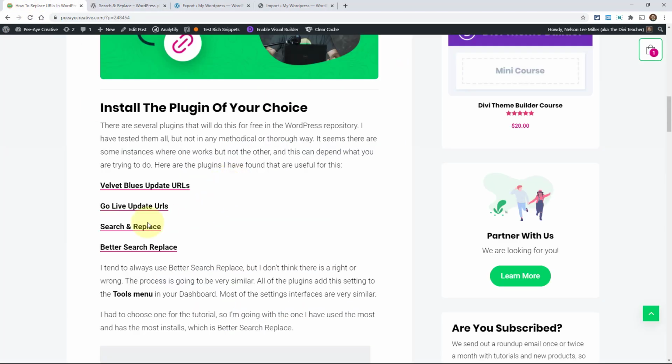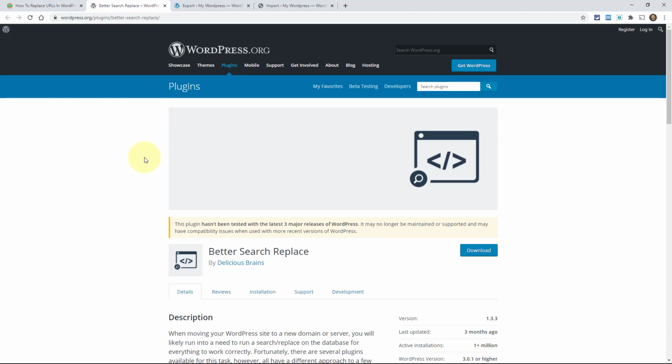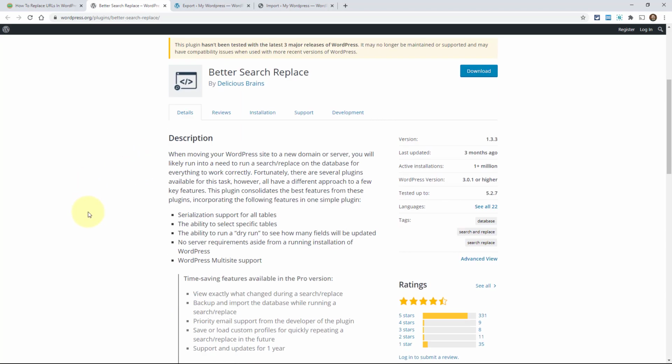And then there's Better Search Replace. So I don't know if they're saying it's better than that other plugin or it's just better than everything. But anyway, here it's saying when moving your WordPress website to a new domain or server, you will likely run into a need to run a search replace on the database for everything to work correctly.